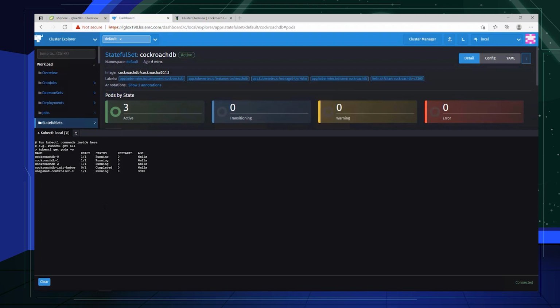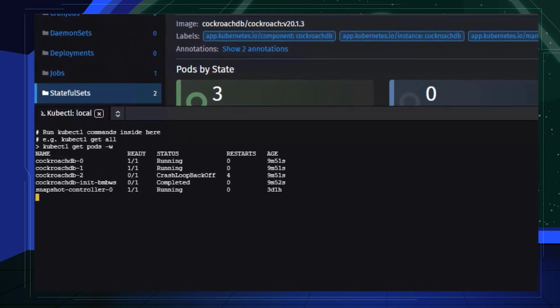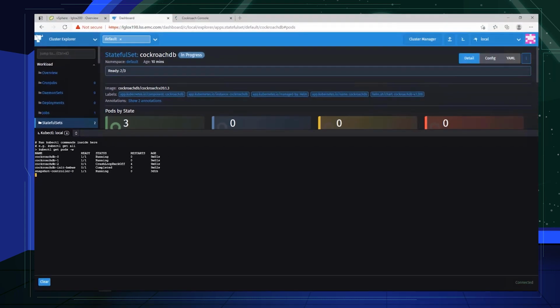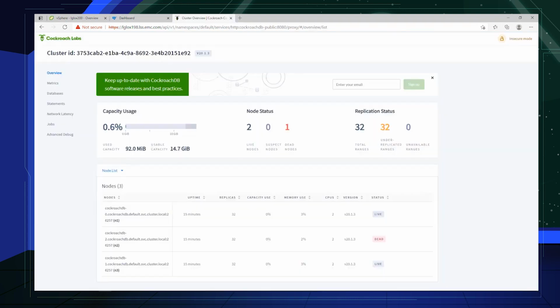As you can see, the pod status has changed from running to CrashLoopBackOff, as Kubernetes is unable to recover from a connectivity failure by default. By navigating to the CouchDB UI, we can see that the pod is marked as dead.